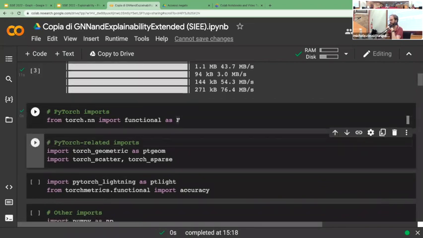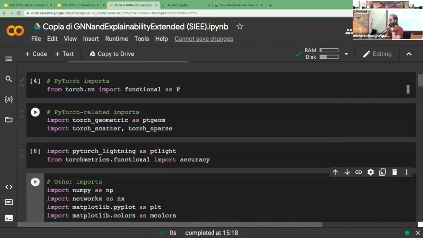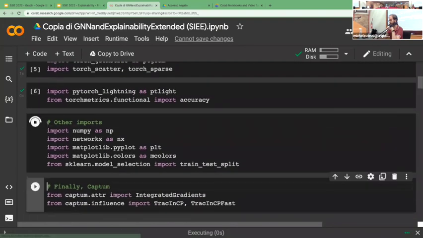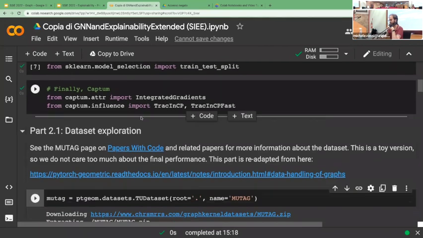So, okay, but this is just PyTorch. I'm importing everything, PyTorch Lightning. I hope it doesn't crash, because I have absolutely no idea why it crashed yesterday.